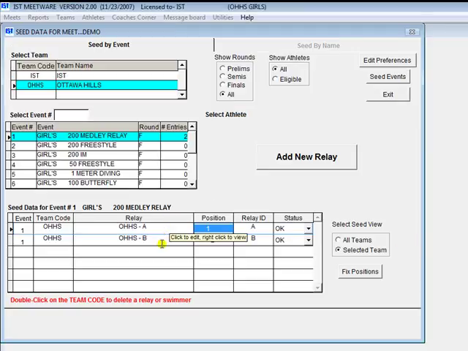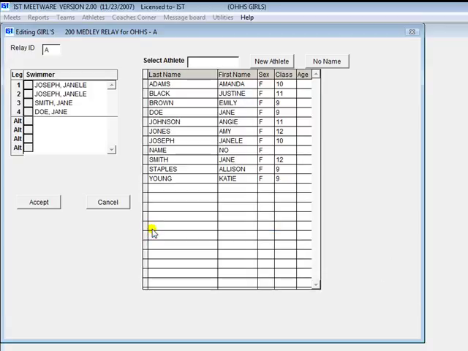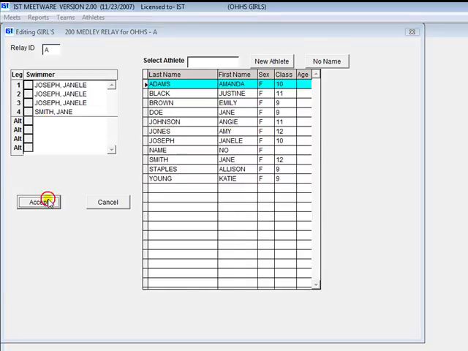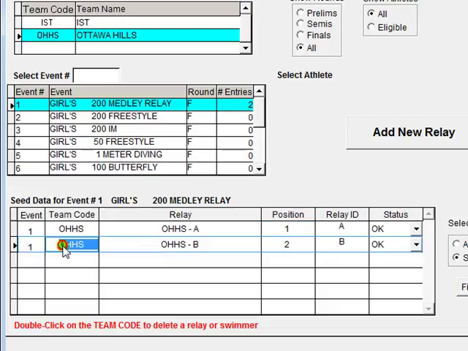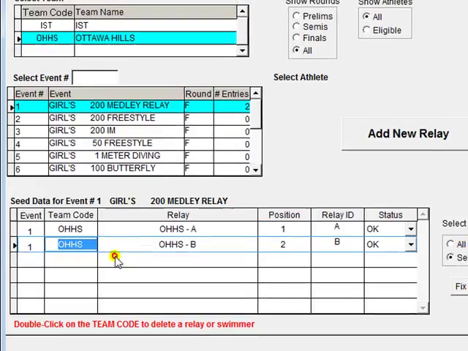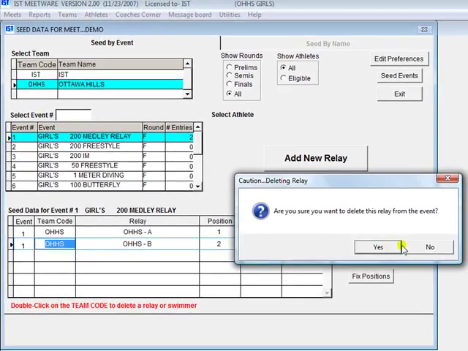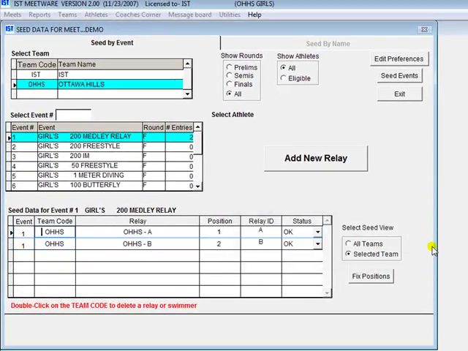You will notice that the 2 relays have been entered into the seed data list. If you need to edit a relay, click on the relay name. This will take you back to the relay screen. To replace a swimmer with another swimmer, click on their name and double-click on the swimmer in the list that you want to replace them with. You can also move the swimmers in the relay by clicking and dragging on the gray box. When you're finished editing the relay, click Accept. To delete a relay from the event, double-click on the team code for that relay and click Delete from Event. Say yes if you really want to delete the relay or no if you don't want to delete the relay.